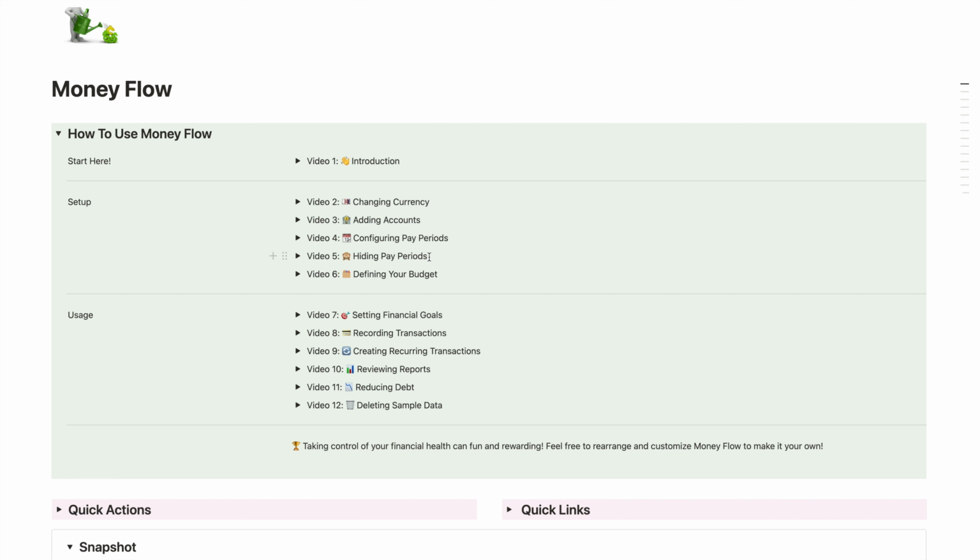I suggest hiding fields in databases that you don't think you'll need instead of deleting them, because a lot of this template relies on relation properties. A field that you might not use could be involved in a calculation that no longer works correctly if the field is deleted. In the case of entire databases like the pay periods database, you may not use it now, but if your life situation changes in a year, it's easier to ignore it now and hide the views than to rebuild and reintegrate it later.